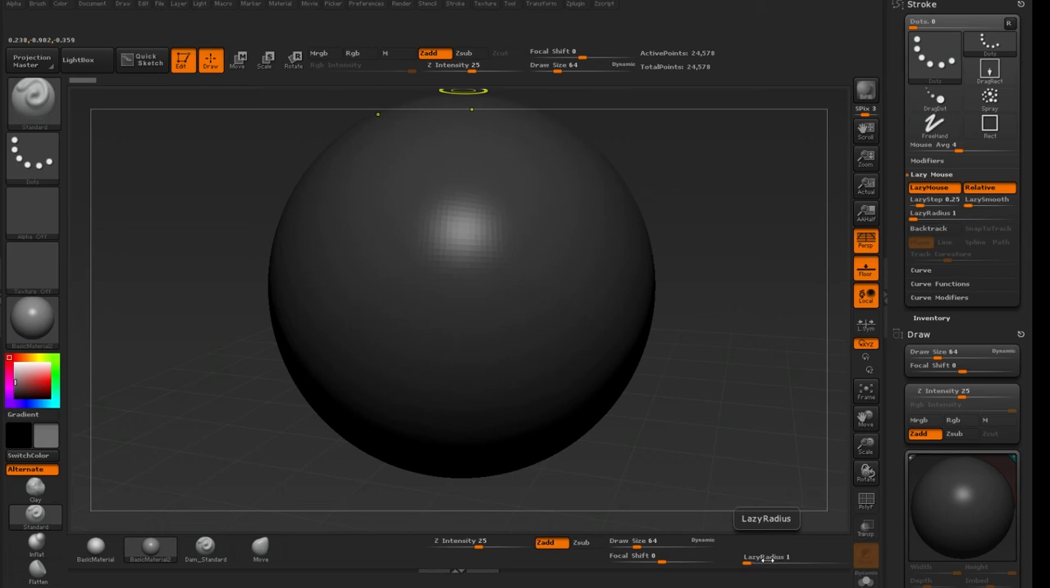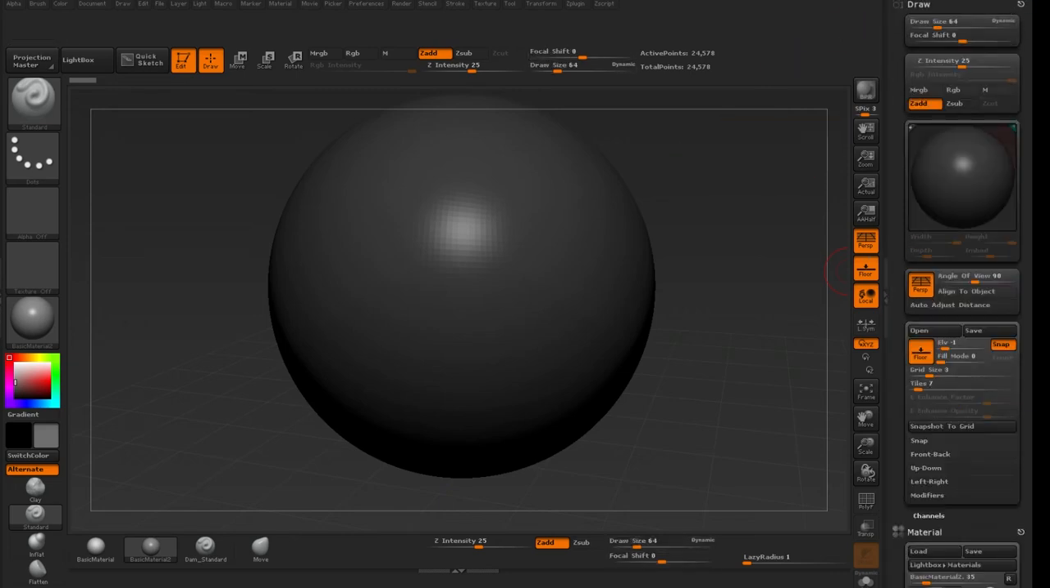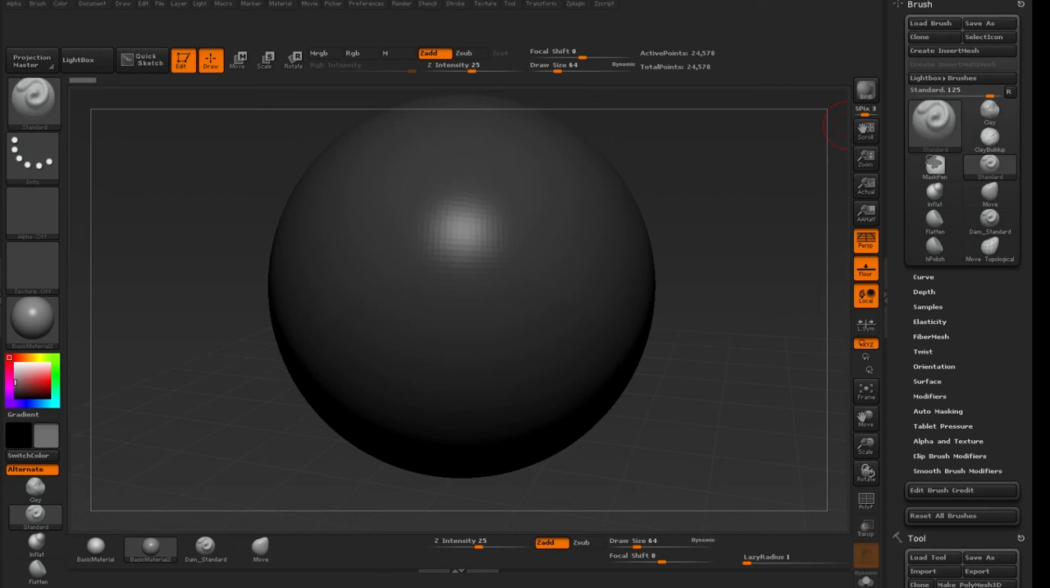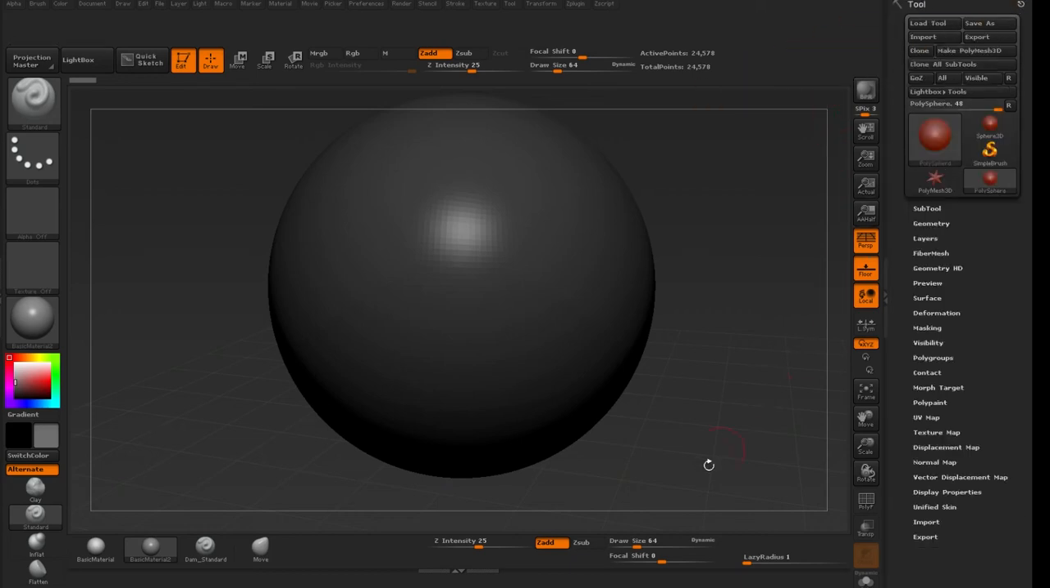Okay, so now I have lazy radius down here, and you can remove all of these things from the menu over here after you've taken the buttons that you need. You can just click that button right here, drag, click that, drag. Okay. So now we have all this stuff. Z intensity, Z add, Z sub, draw size, focal shift, lazy radius, all essential stuff.